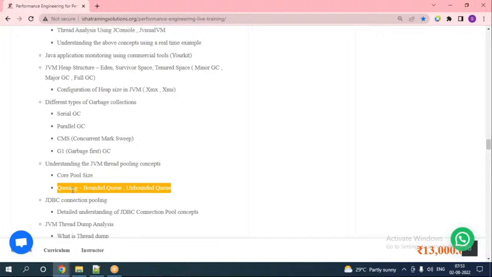We are also going to learn about JDBC connection pooling: on the database side, how connection pooling actually works, what connection objects are, what connection pooling is, and how a connection is established. We are going to learn all of that in a detailed way.